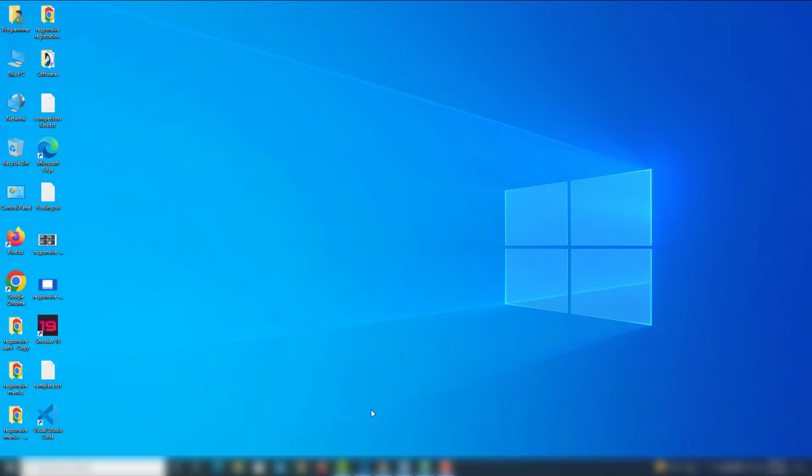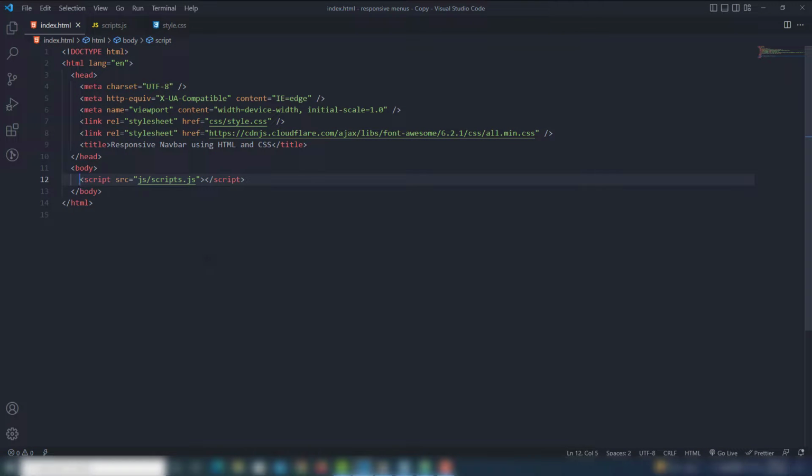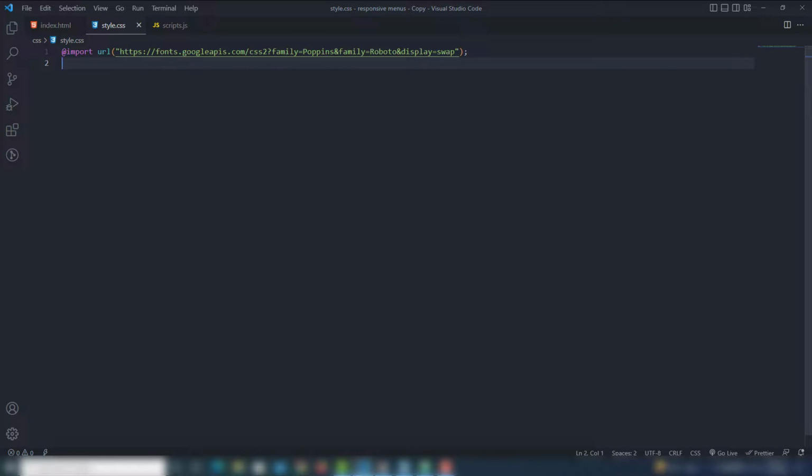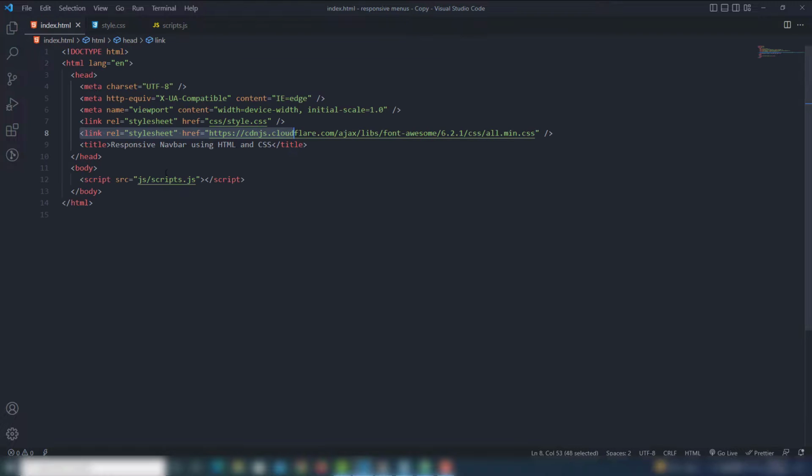So I'm going to close that and open my code editor. Inside my code editor I have a style.css, a Font Awesome file, and a JS file. All files are empty, but inside the CSS file I have Google Fonts like Roboto and Poppins. So let's get started creating a responsive navbar.